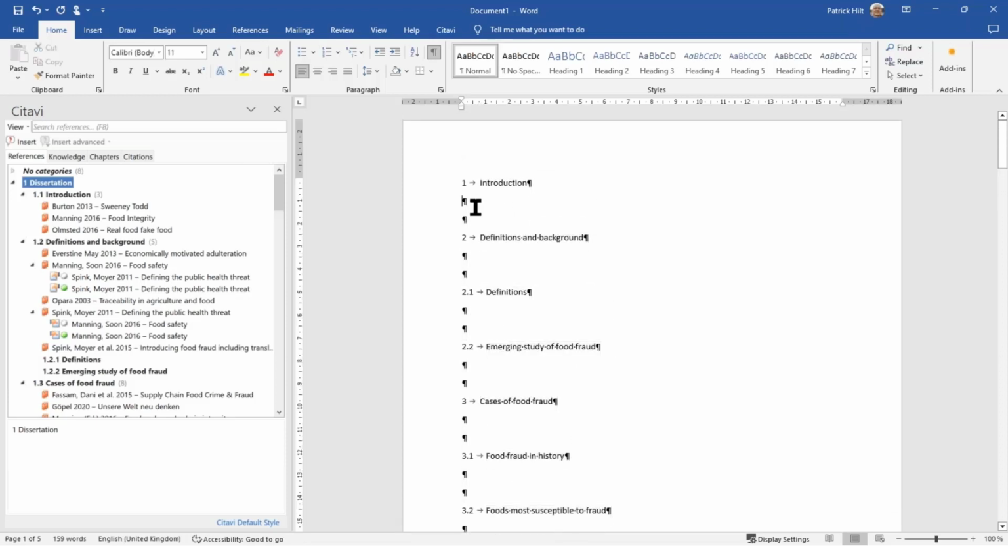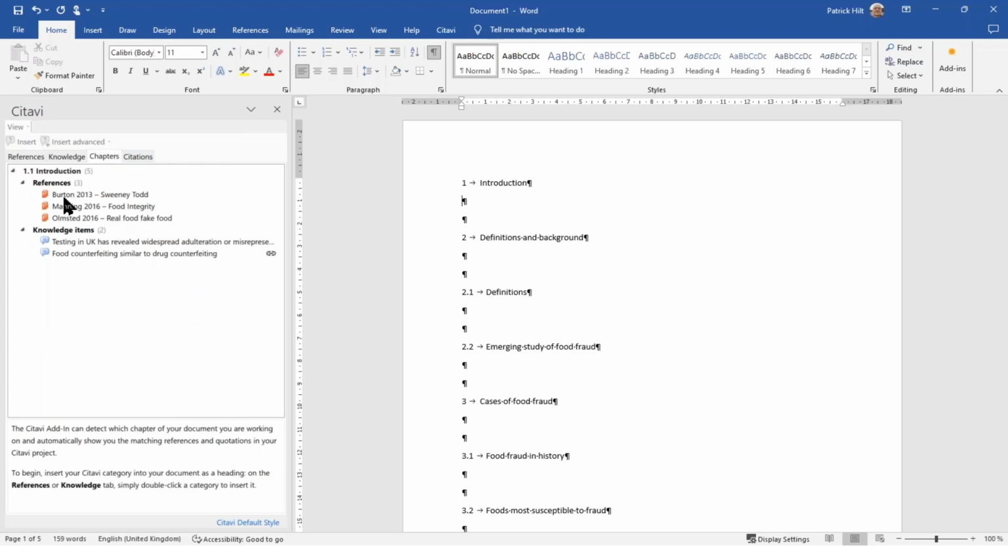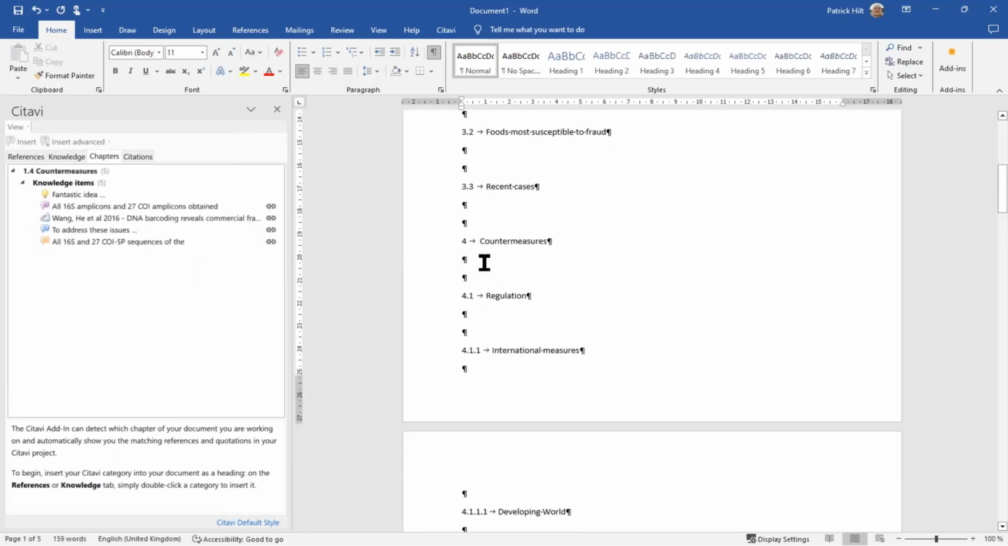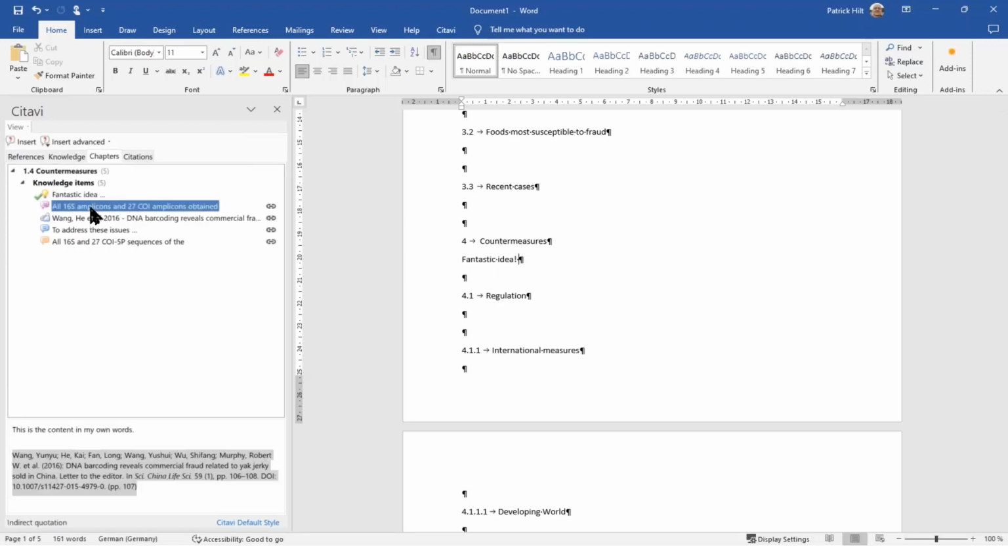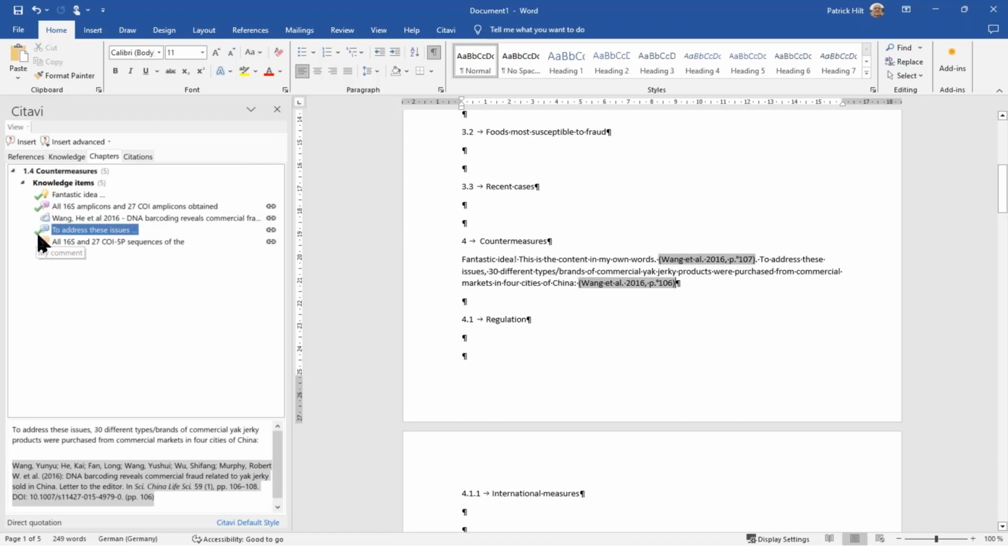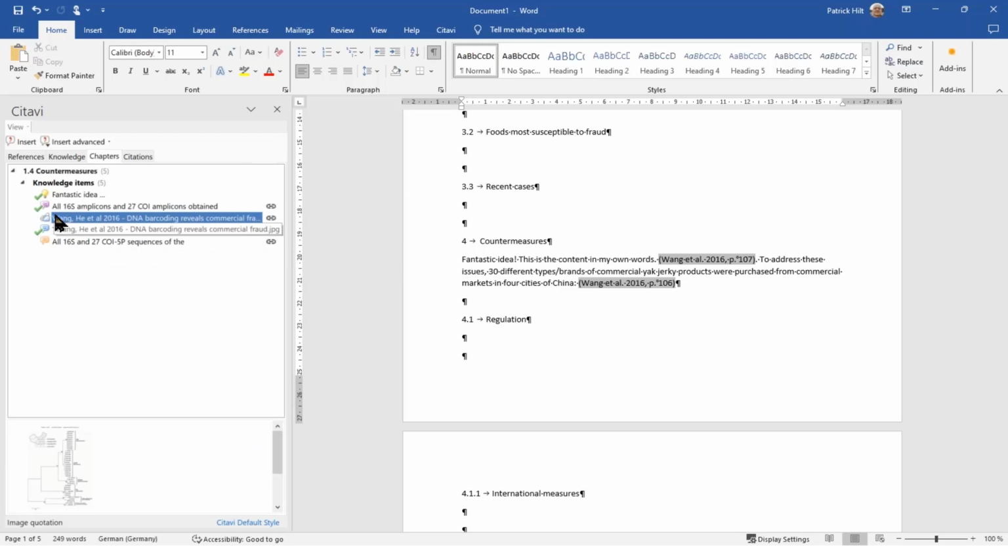And now if I go into the first chapter, I find the references that have been categorized and the knowledge items that have been categorized right here. Countermeasures, and I find here the knowledge items as I have put them in order, and I can now, with a double click, insert the elements into my text. Indirect quotations here with the source behind it, and the elements that are inserted are ticked. So I'll remember, okay, I have used that one already, and this one, I think, doesn't go well here. I leave it out for the moment. I will not forget it because it's not ticked. The other ones are ticked.